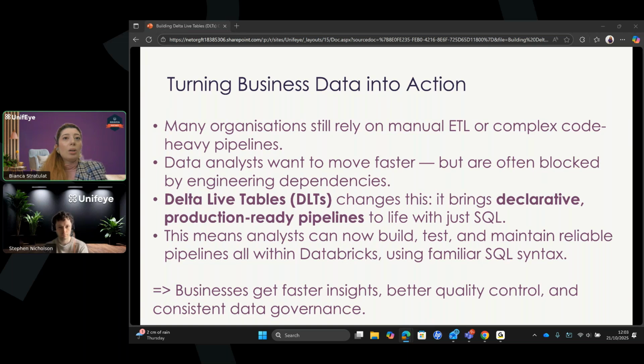This is where Delta Live Tables come in. They make it possible to create declarative production-ready pipelines with just SQL. Of course, not only SQL, you can do it in other programming languages as well, but today we are focusing only on SQL, as I reiterated. So rather than writing hundreds of lines of Python or managing orchestration logic, you define what you want the data to look like, and Databricks handles how to make it happen.